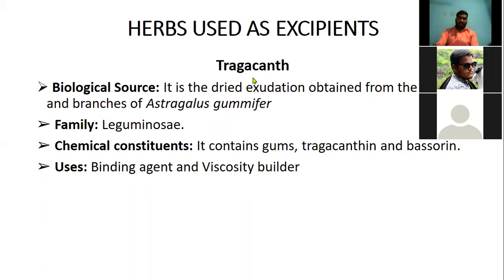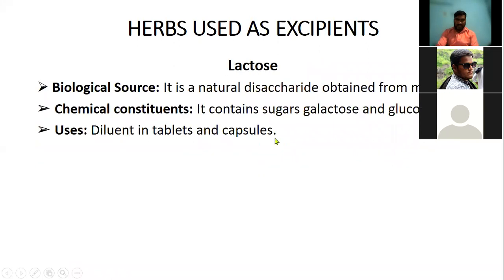Then we will discuss another example. Just see, the example is lactose. It is most important, and you may use it as a diluent in various tablets and capsules. Basically, lactose is a natural disaccharide obtained from milk and other materials. So here the option is disaccharide, a natural disaccharide.